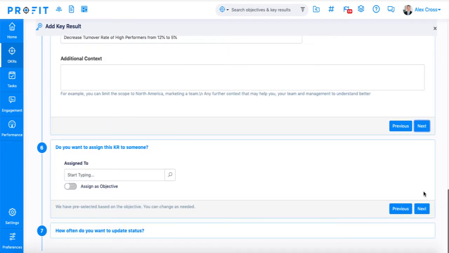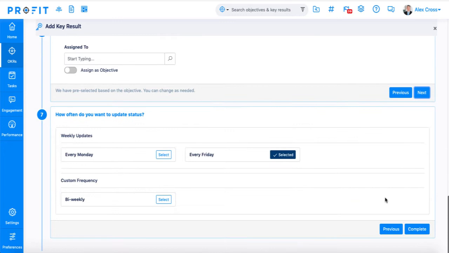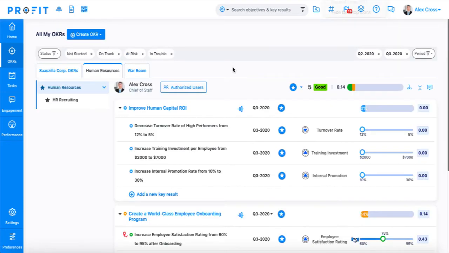Step 6 asks you if you want to assign your key result to anyone else. If not, you can click through this step. And the last step asks you how often you want to update your status or check in on your key result. We'll select every Friday, but if there's a date that works better for your organization, you can select that here. As you can see, I've added our other 2 key results here as well.